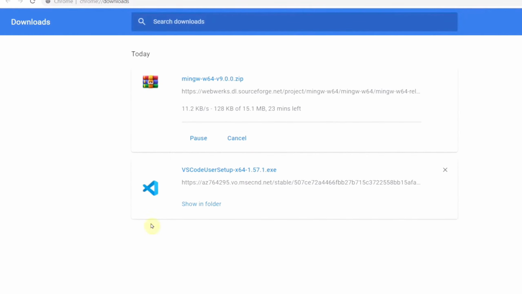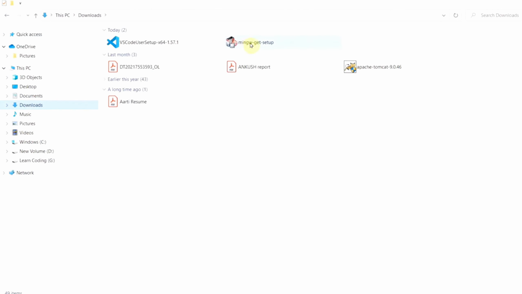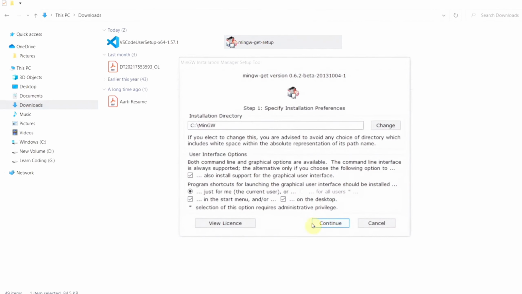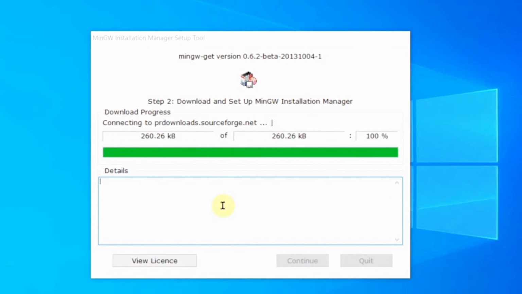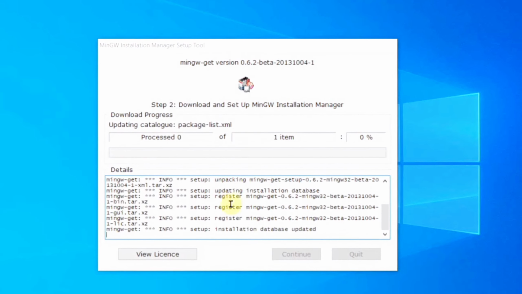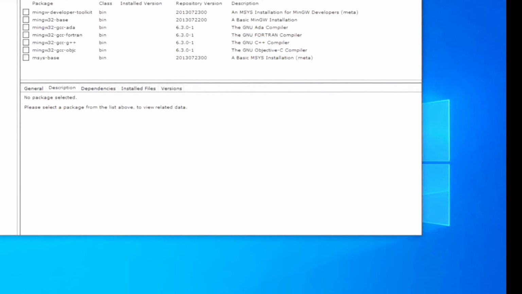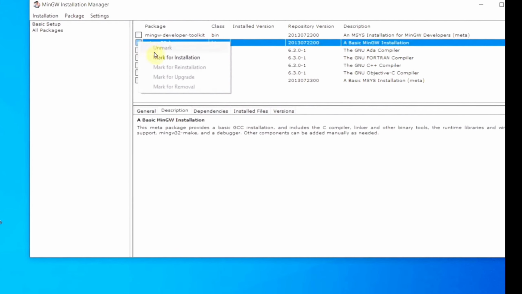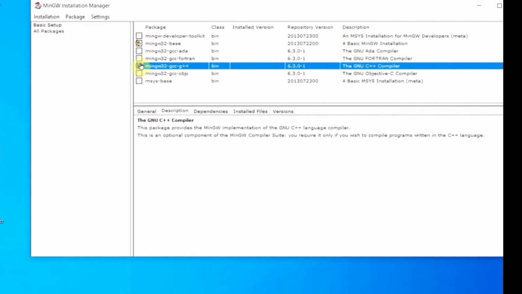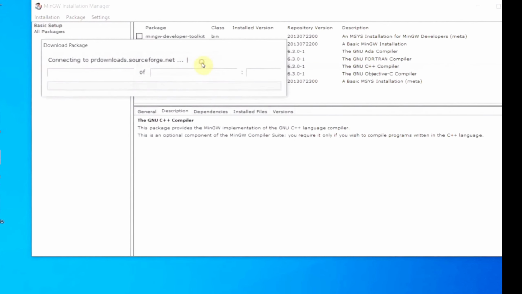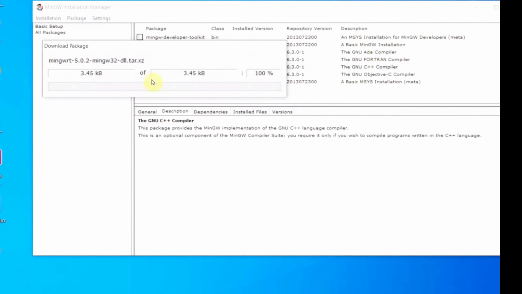Install MinGW. Locate the downloaded installer file and run it. Follow the on-screen instructions provided by the installer. Choose the installation directory where you want to install MinGW. The default is typically C:\MinGW. Select the components you want to install. Make sure to include at least the basic setup package, which contains essential components. Proceed with the installation by clicking Next or Install. Wait for the installation to complete. This may take a few minutes.